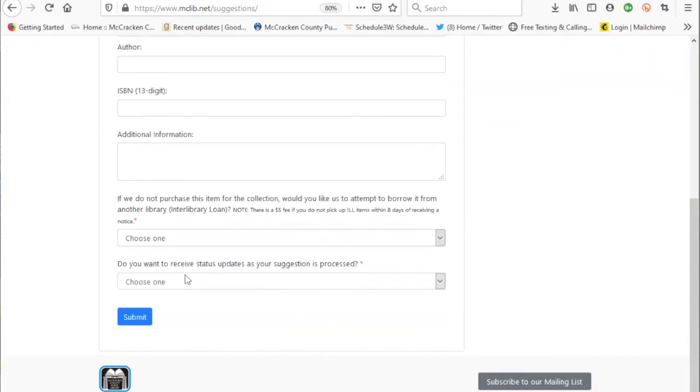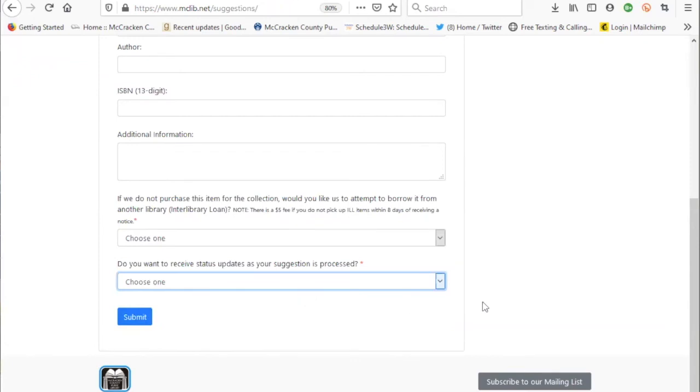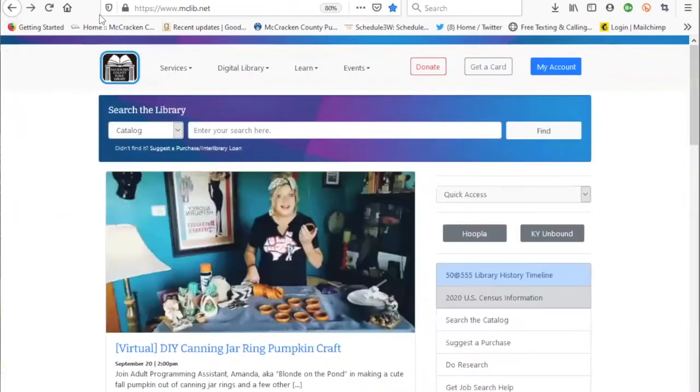And then if you want to receive status updates, you can say that you do or you don't, and you'll have to have an email address if you want the status update, because then when we order it, it's going to tell you that we ordered it, so you'll know that it's on its way. And then when it comes in, we put a hold on it for you, and you get to check it out first. And that, again, is from the homepage of our website, right under Search the Library.